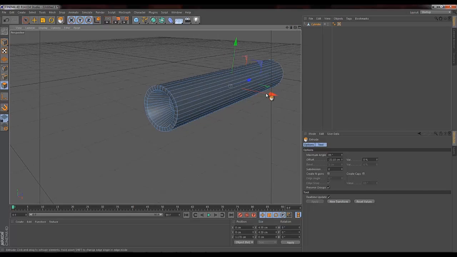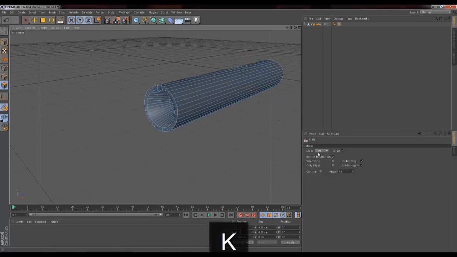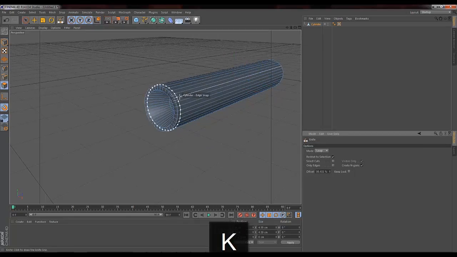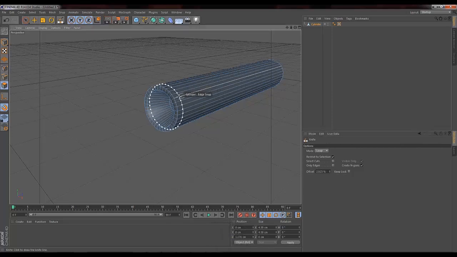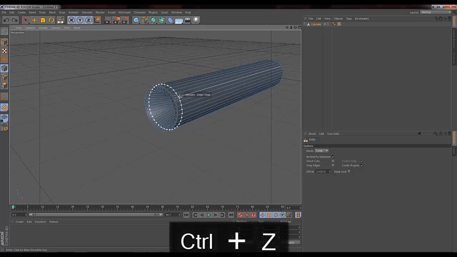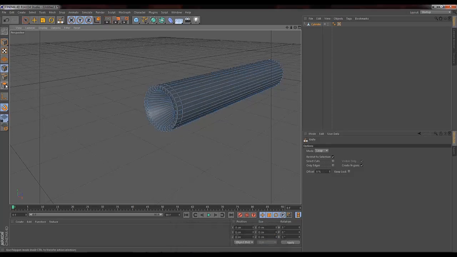I'm going to grab the knife tool, which is K, change it to loop selection, and I'm going to cut just a little notch on the end there. You've got to select point mode or something like that to do this. Oh, and it jumped just as I went to do it. Undo that. And it did it again to me. Why is it doing that? There we go.